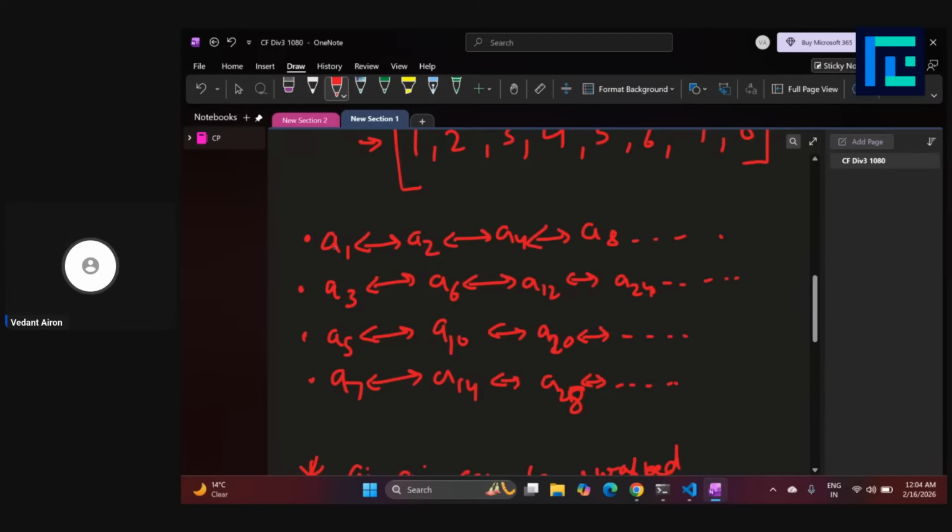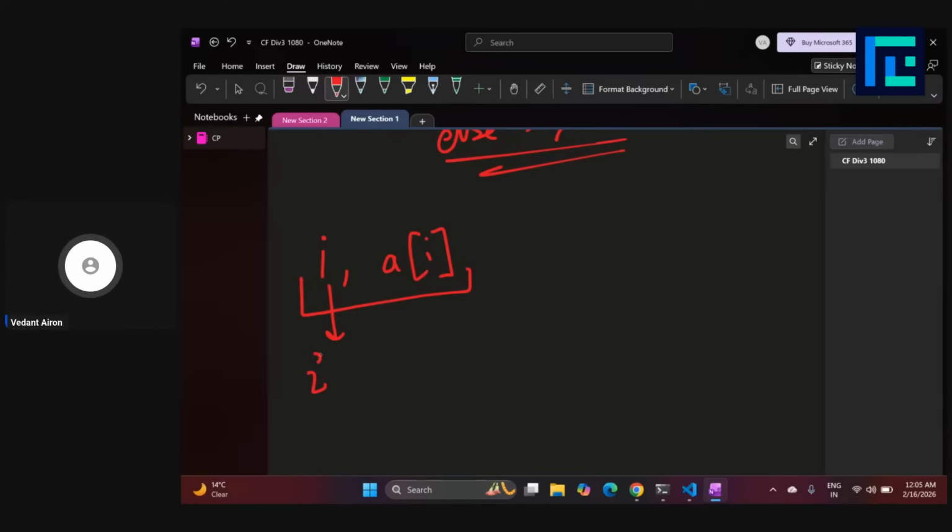So what I'm saying is that if we pick up both the index and the element, we have an index I and the element AI. Both should be of the form 2 raised to x1 into z1, and 2 raised to x2 into z2. So this z1 and z2 must be equal. We need to satisfy this condition, else it is not possible.